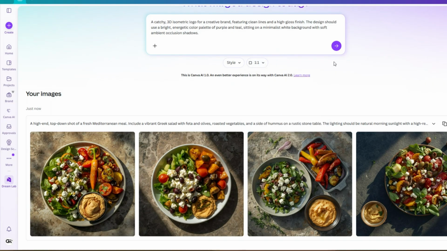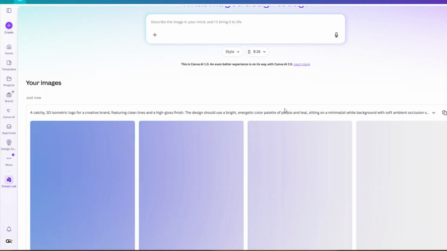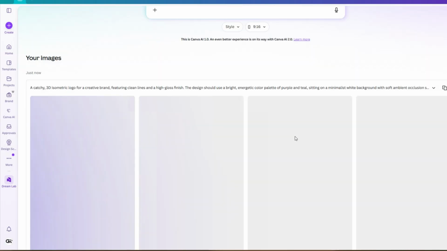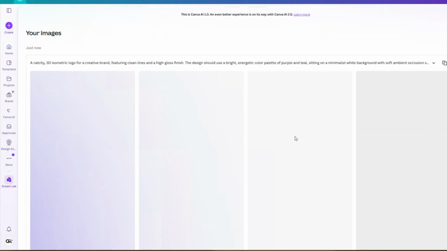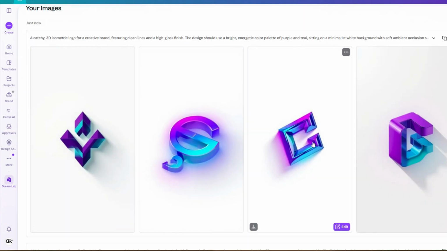Next, I want to try a different concept, so I'll clear the prompt and enter a description for a catchy 3D isometric logo. I'll keep the aspect ratio on the square setting and hit Generate once more. These results are sleek and modern, showing just how versatile this tool can be for branding.